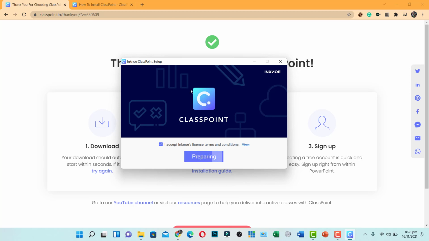May magpa-pop up. Do you want to allow this application to make changes to your device? All you have to do is to click on yes. At maghahantay tayo. Depende po sa kung gaano kabilis yung ating laptop or computer. So, hintayin lang natin.